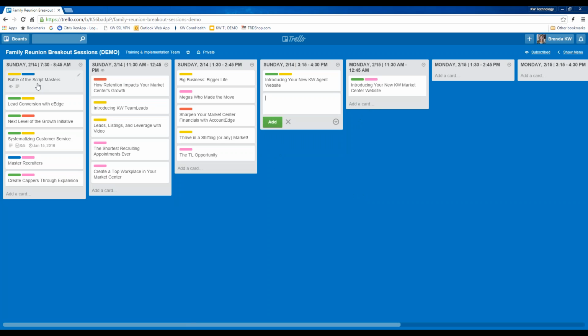If you want to put things in alphabetical order, that's kind of the way I work. Let's see, we've got Battle of the Script Masters is number 1 on Sunday at 7:30. Down at the bottom, Create Cappers. That should come next in the list. Just drag that up. So you can reorganize the cards in any order you want.